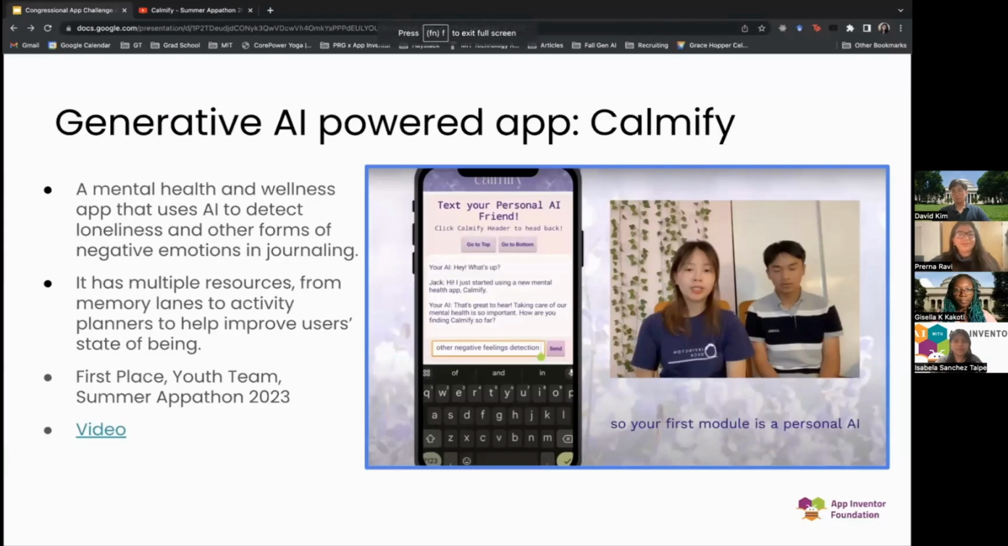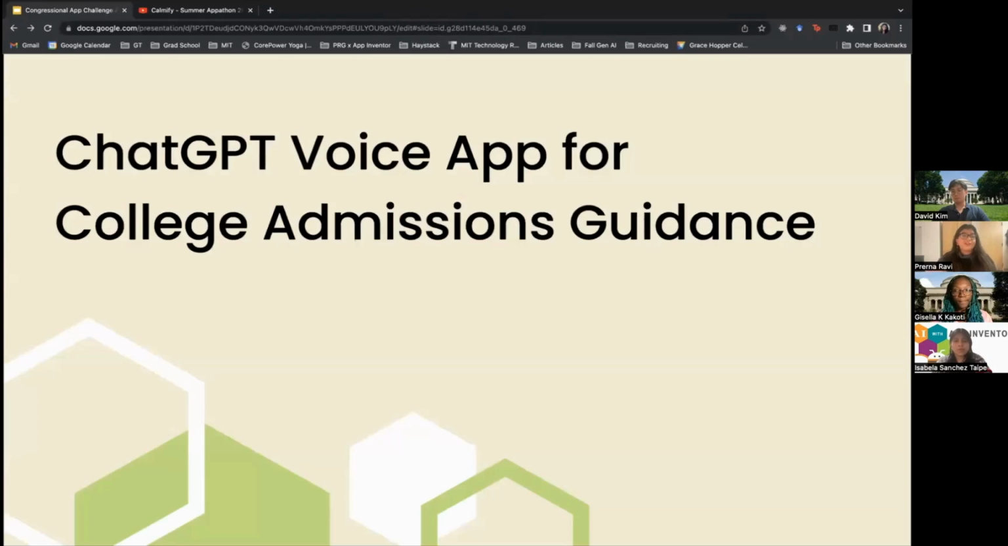Thank you. So this was a very quick example of what an application might look like when it is built within App Inventor and which uses generative AI in the background. So let's move on. Today we're going to be building a ChatGPT powered voice application in particular for college admissions guidance.